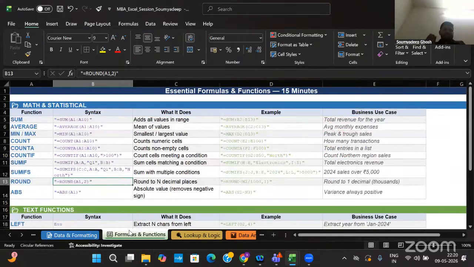Now I'm going to the formula section. Again, in Excel, we do a lot of data operations. And how can we perform data operations? By applying certain formulas. There are a lot of formulas in Excel, and if you do more and more hands-on practice, you'll get to know more and more formulas. But here are very important and very basic formulas which we'll be using on a regular basis.